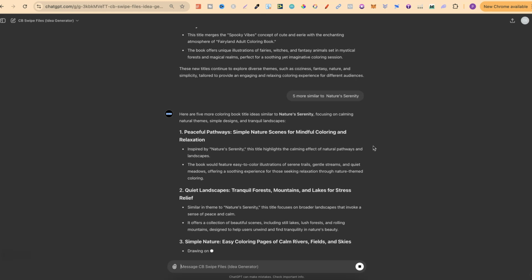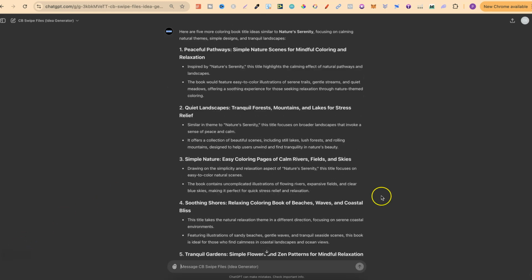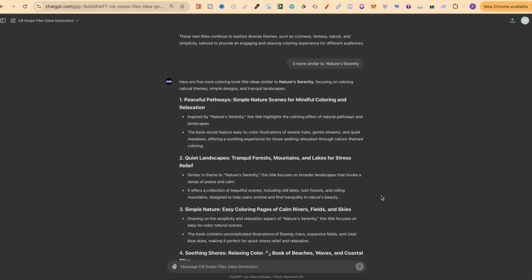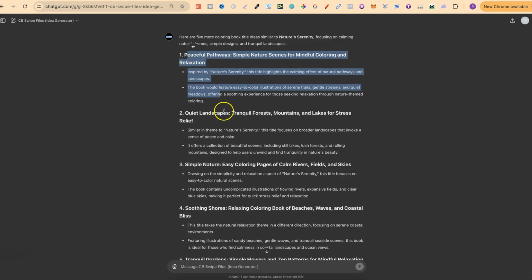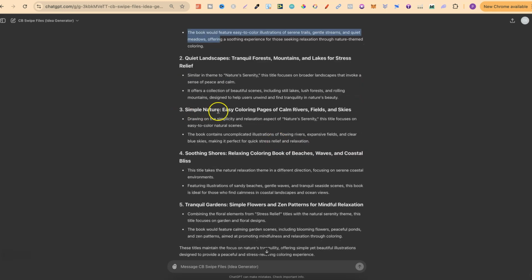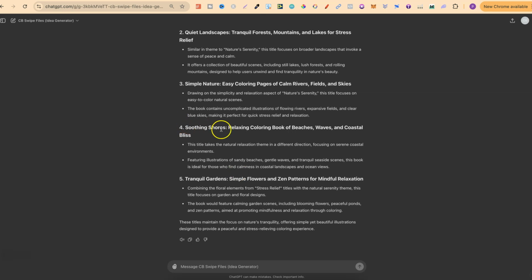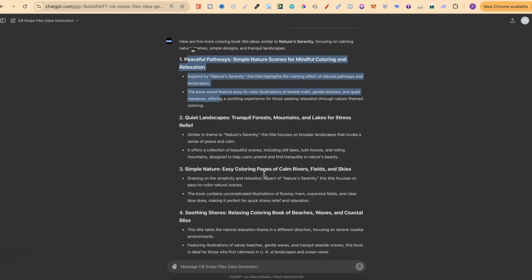So let's just give this a second to do its thing as well. And there we go. 5 new ideas. Peaceful Pathways. So this is simple nature scenes for mindful colouring and relaxation. If we look here, the book would be easy to colour illustrations of serene trails. Oh, I really like this idea. Then there's quiet landscapes, simple nature, soothing shores, and tranquil gardens. Now I really like this Peaceful Pathways.